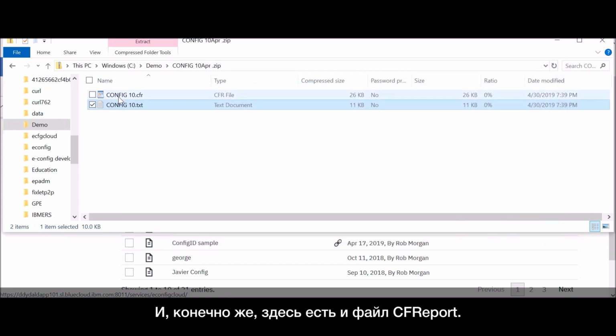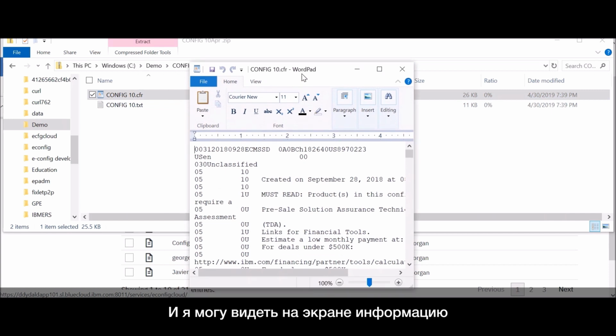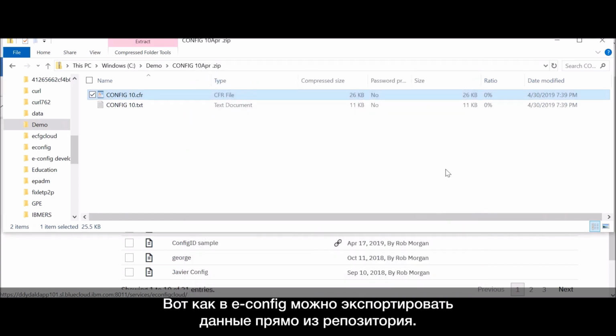And of course the CF report is here as well. And I can see that information here on the screen with my configuration file. That's how you export data directly from the repository in eConfig.